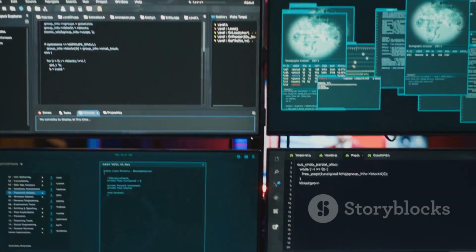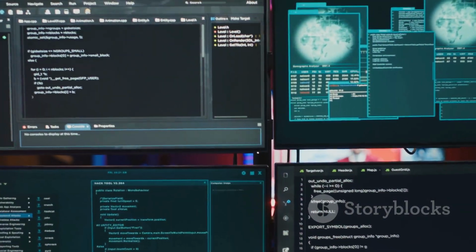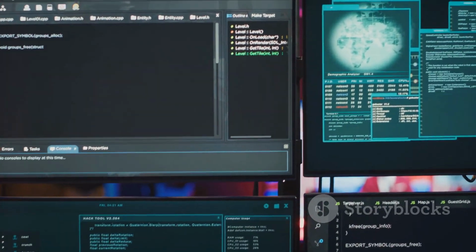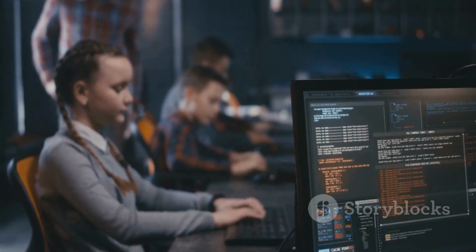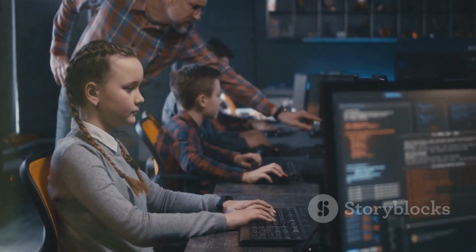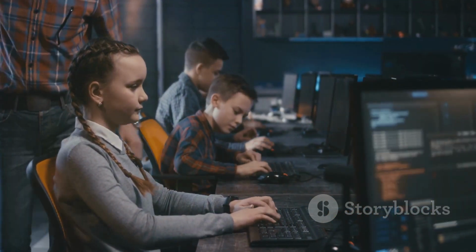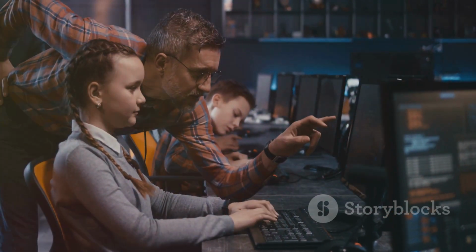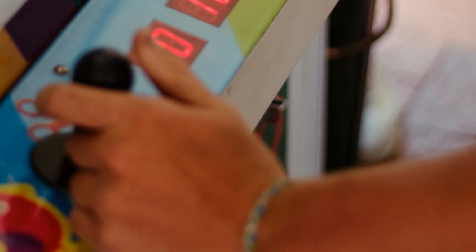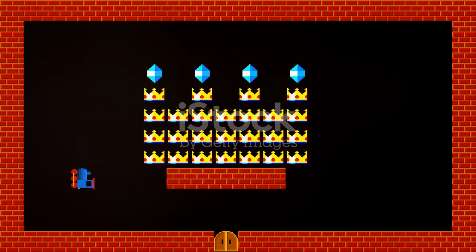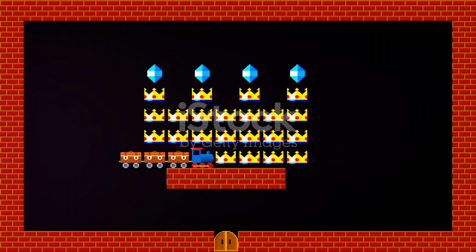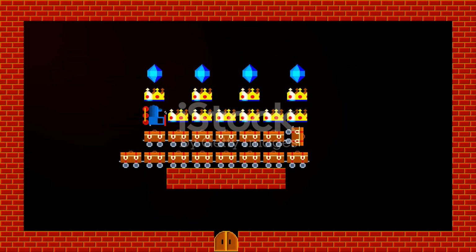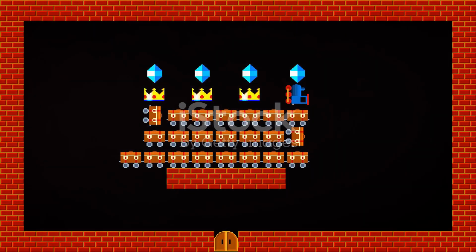Number variables. These variables store numbers, which can be used for a variety of purposes. For example, you might use a number variable to keep track of how many lives you have left in a game, or to calculate someone's age based on their birth year. Numbers are fundamental in programming, allowing us to perform calculations, measure quantities, and much more. Number variables can be integers, which are whole numbers, or floating point numbers, which include decimals. This flexibility makes them incredibly useful for a wide range of applications.